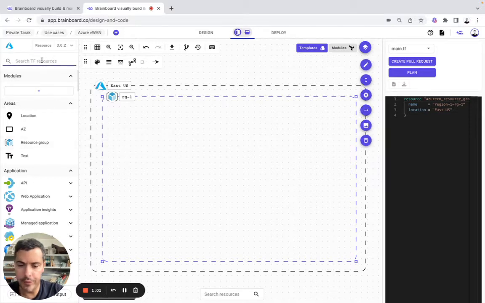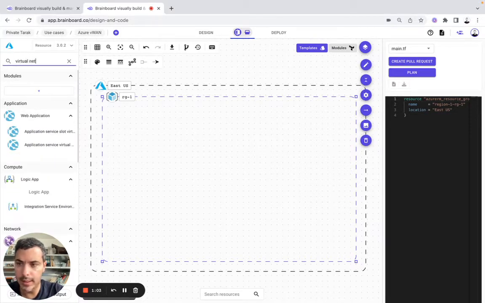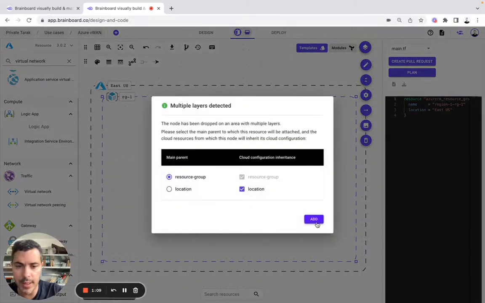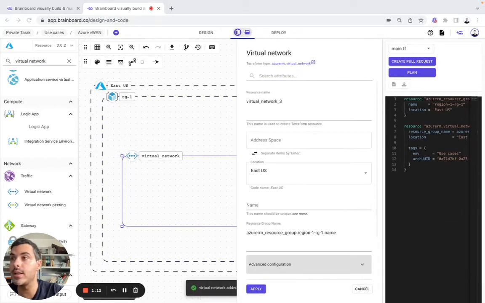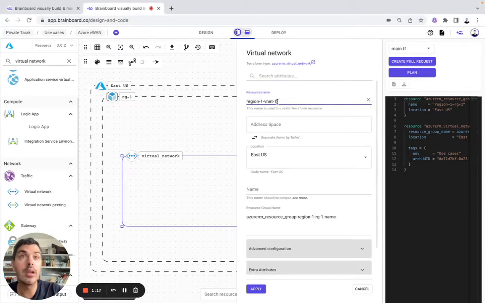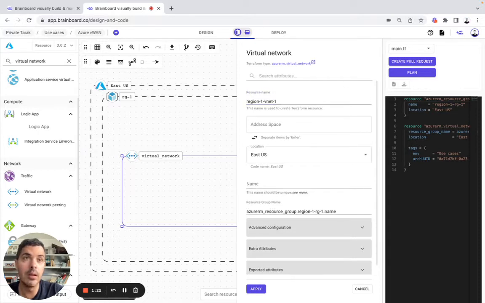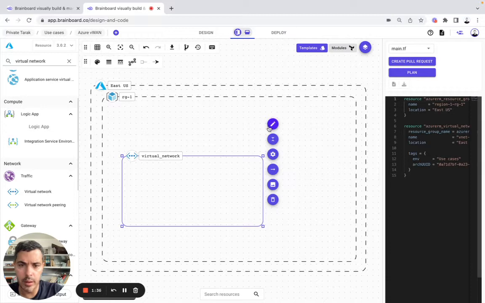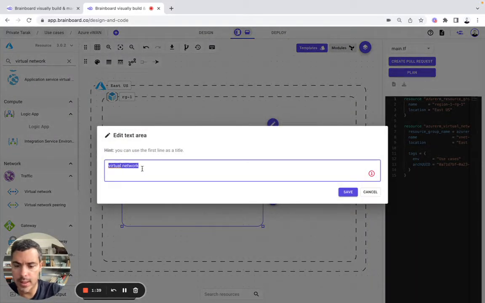And then I will look for virtual network. And I will include it in the resource group and in the location. Now I will configure it. So here will be region 1. This one. Address space would be variable, so I will need to create it. VNet1 as a name. And here I look for advanced configuration. We're good to go here. So this one, I will say it's a VNet.